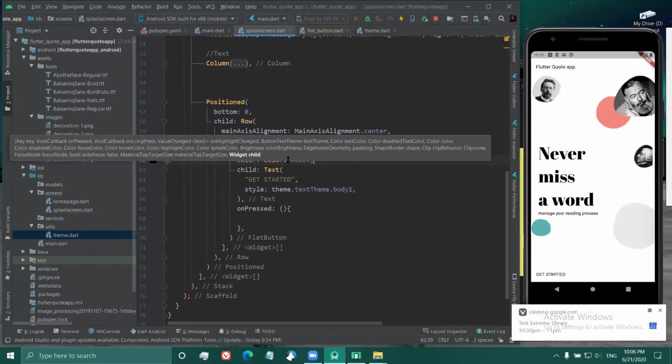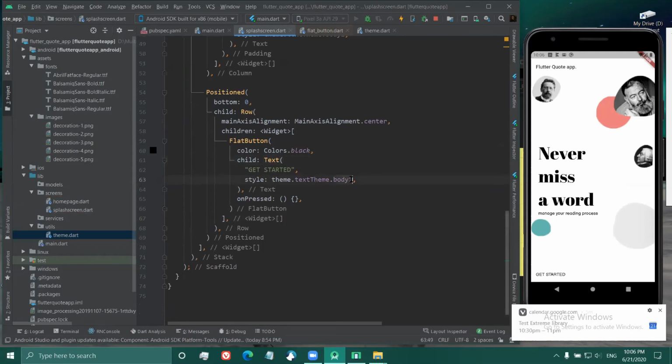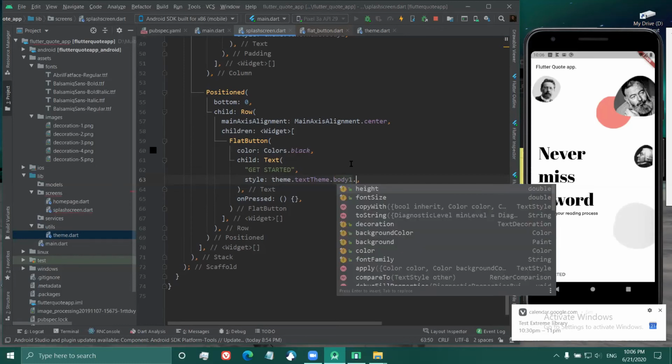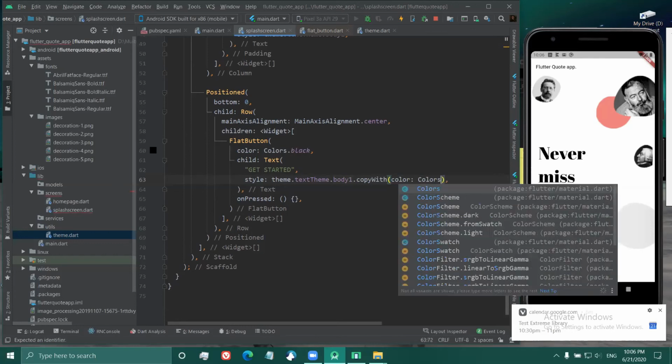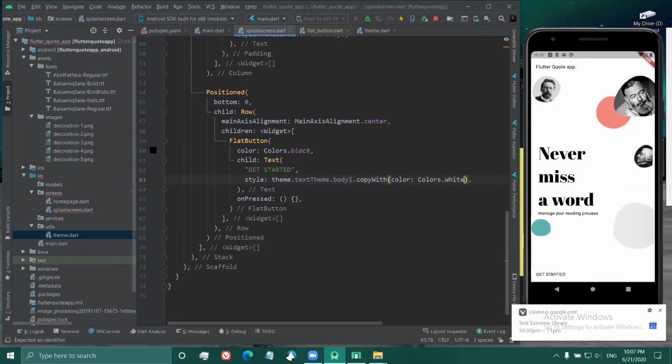In the text, we want the text to follow the properties of body one, but we also want it to get a white color. But in the properties of body one, we have not added white color. The default is black. So to override that, we'll say dot and we'll say copy with. Here we will say color and then colors dot white. And let's see if the change happens. Okay, so we have this kind of button.